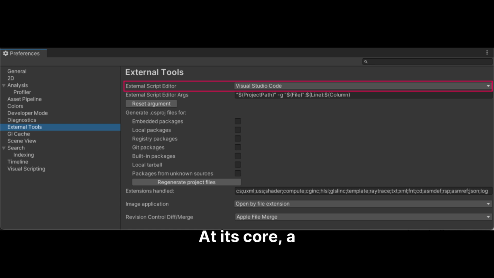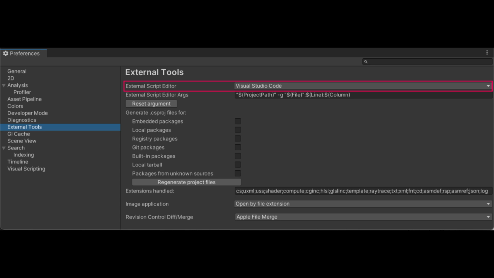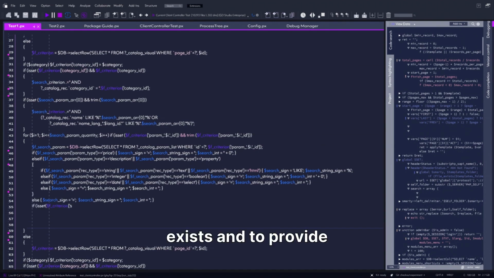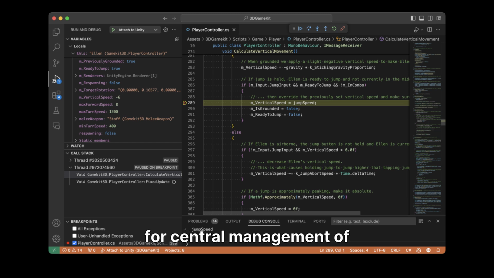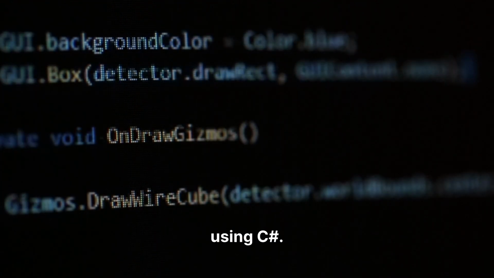At its core, a singleton restricts the instantiation of a class to one single instance, preventing multiple copies from existing simultaneously. Its primary purpose is to ensure only one instance of a class exists and to provide a global access point to that specific instance. This makes it ideal for central management of game resources and services, streamlining how different parts of your game interact with core systems. Let's dive into implementing a singleton in Unity using C#.